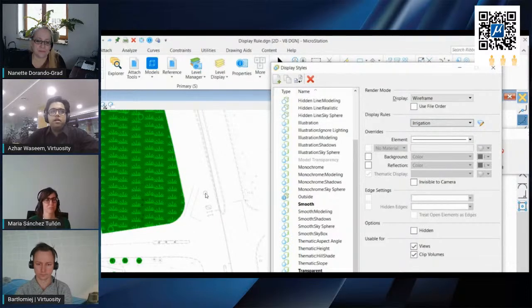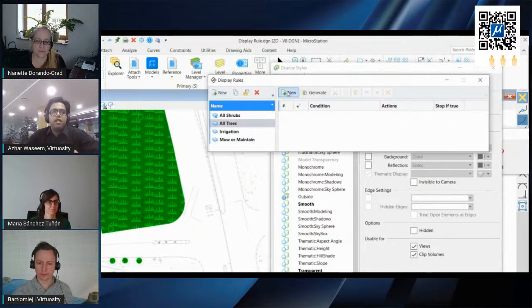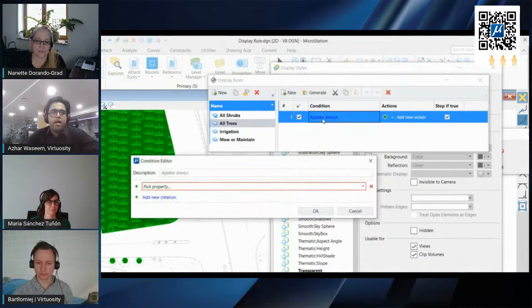In this case, you can see the display rules are not only used to identify, but also to represent some elements in a different way. Highlighted here are the designated irrigation areas, with specific color and pattern.